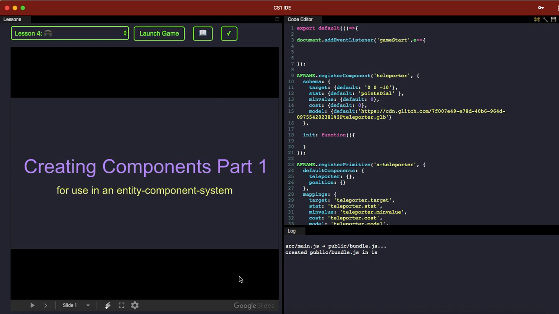So I thought this was a good context to make a video about making such a component and then wrapping that component in a primitive that we can use very conveniently, even in the HTML if we want to. So let's go ahead and take a look.